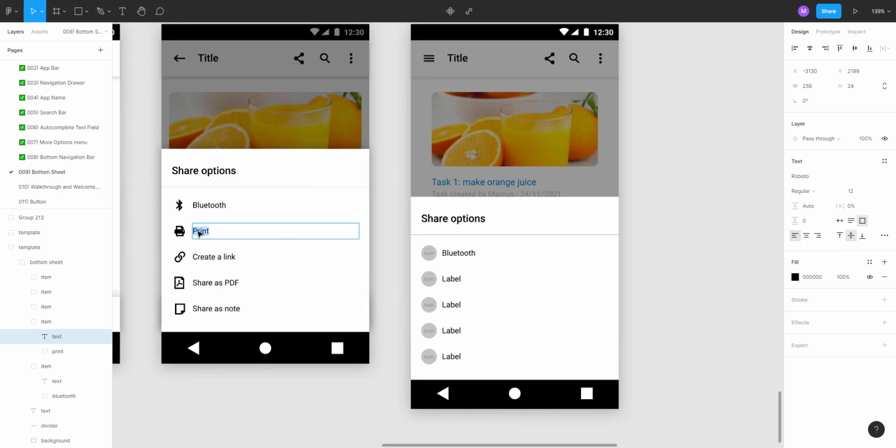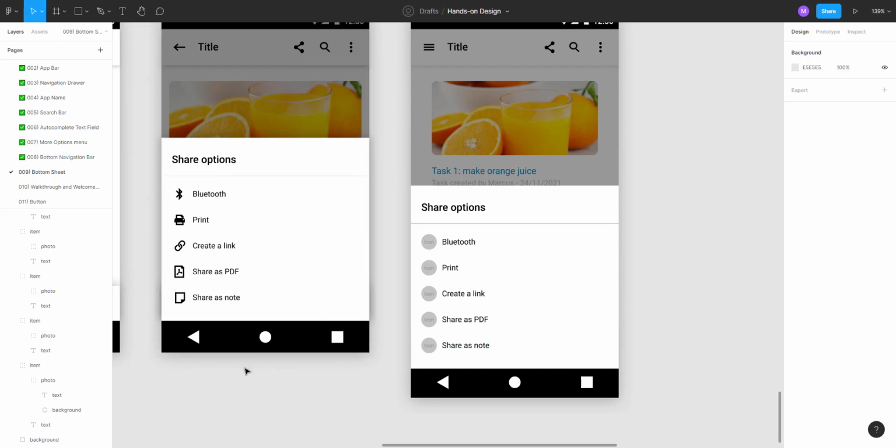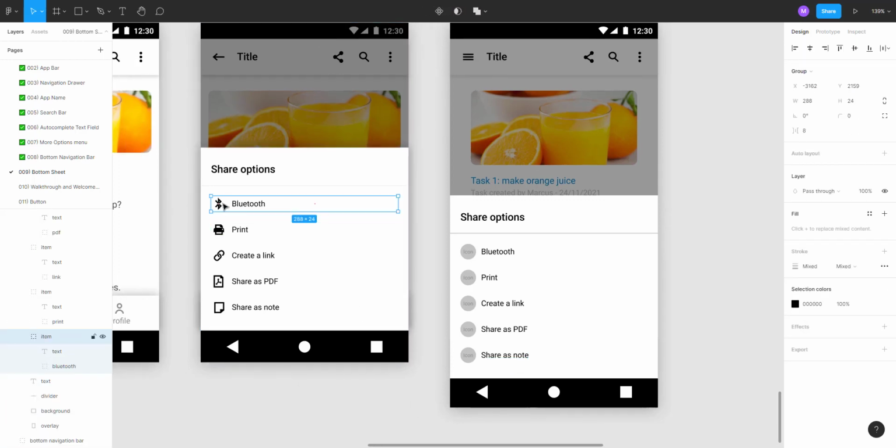And then I can copy and paste sprint, copy and paste create link, copy and paste share as PDF, and copy and paste as notes. Okay, I thought that this page was almost done, but we need to do these icons here. So let's do these icons here.